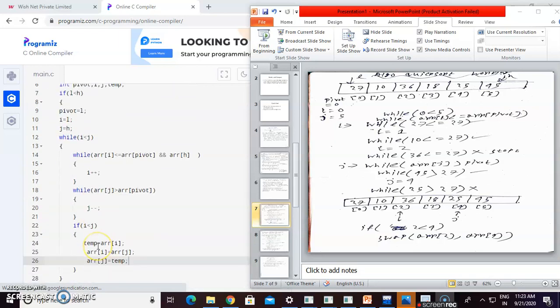Now I will trace the code. This is our array. First I choose the first element as pivot, so pivot equals 0. Now i equals L, and L is 0, so i equals 0. j equals H, so j becomes 5. Now check while i is less than j: 0 is less than 5. Yes, the condition is true. Go to this while loop.